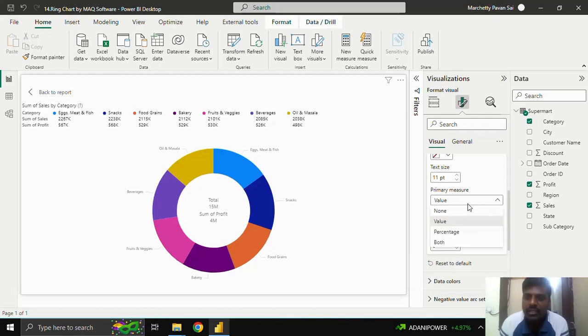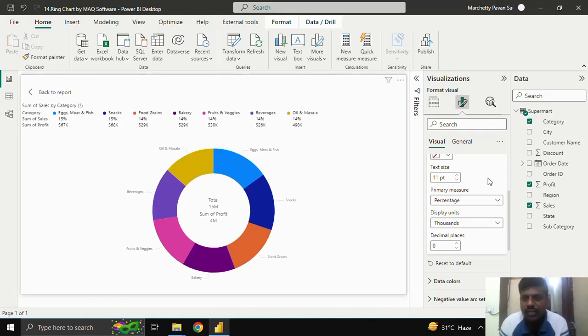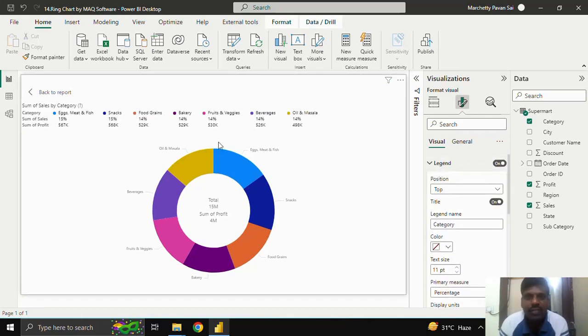In primary measure, we could even show it as a percentage. Here you could see that my sales is represented in percentage. If I want both percentage and values, I could even do that. This is both sales, percentage and values. I'll keep percentage. It looks fine for me. This is how we customize the legends.